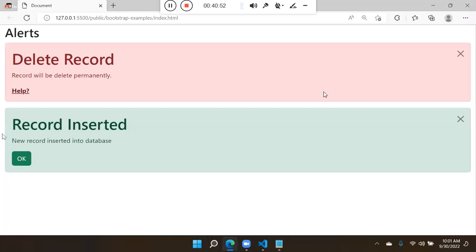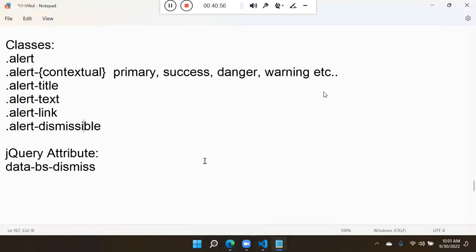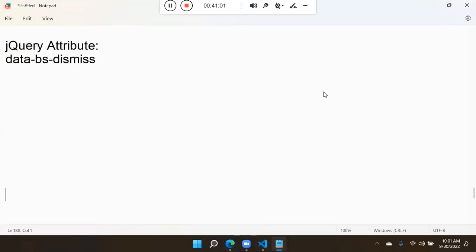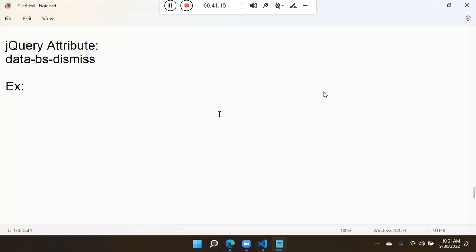So this is one important component that is called alerts. I will give this example to you. This is the example for alerts. This is one important component, alerts. Let me copy this. This is alerts.